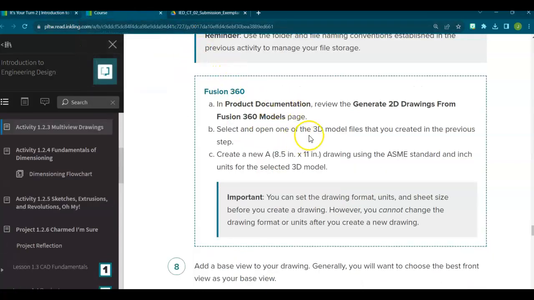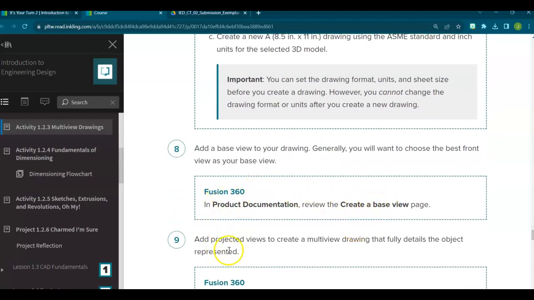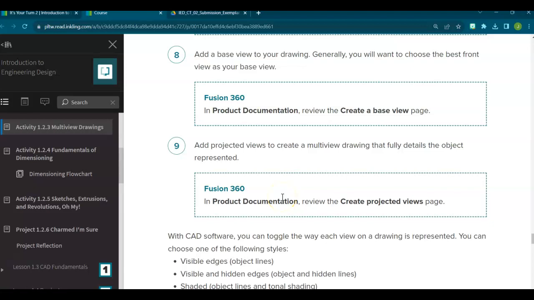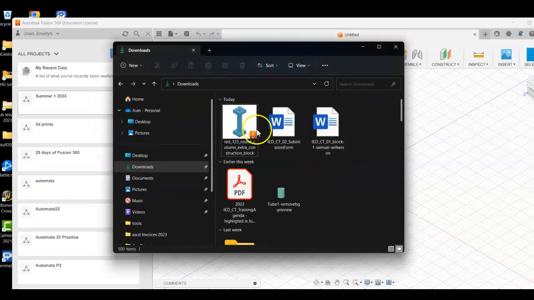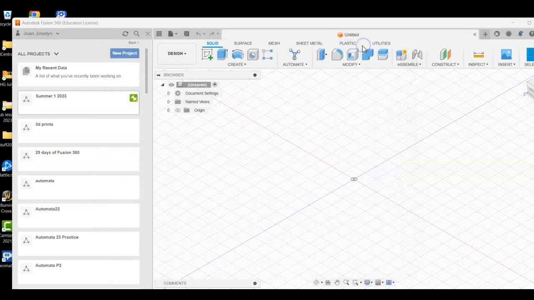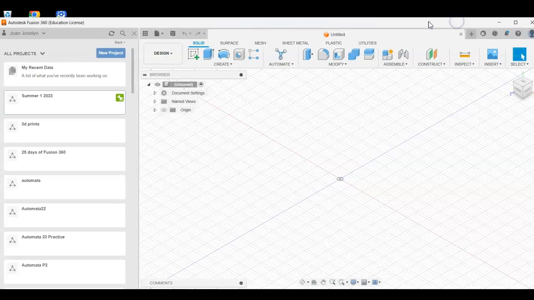Okay, so back to the student side, they ask us to add the base view and then set up your page so you have a multi-view drawing. So I'm going to shrink all this, and I'll walk you through it. Remember, you downloaded by clicking on round column block in the It's Your Turn section. Never ever double click it. It's going to open Fusion twice, and then you'll crash. So leave it there, and you have to teach your students that as well.